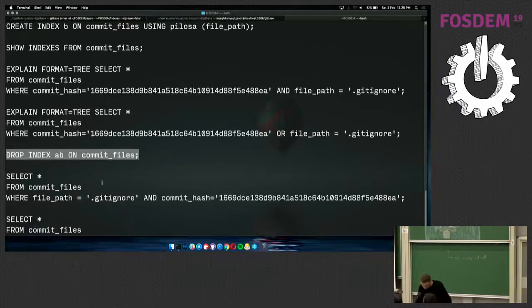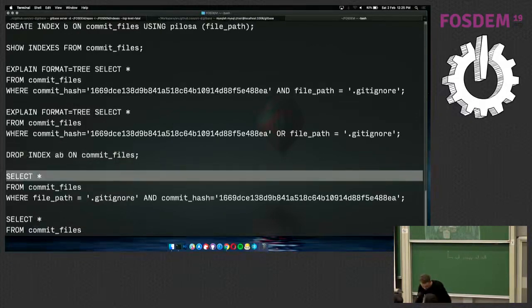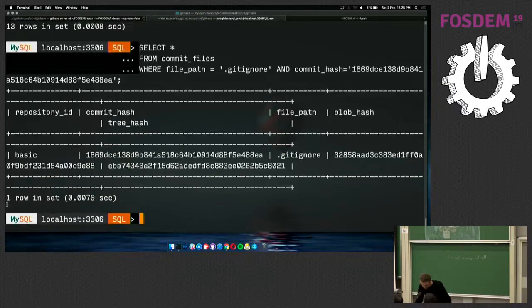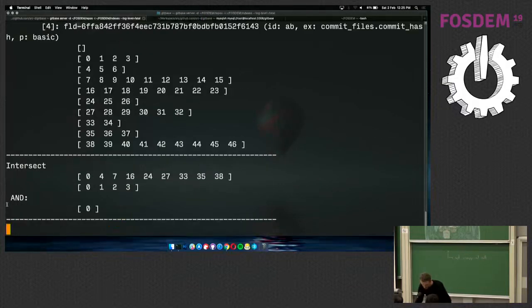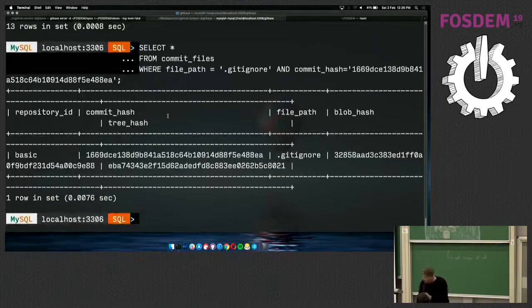Last thing, let me query. It queried, it gave a result, and this is how it worked. We get two rows from the bitmaps. We intersect them. The only position where 1 was set in both bitmaps is position 0. So we get just one column, and as a result, it should be just one record. Where is it? Okay, and this one.